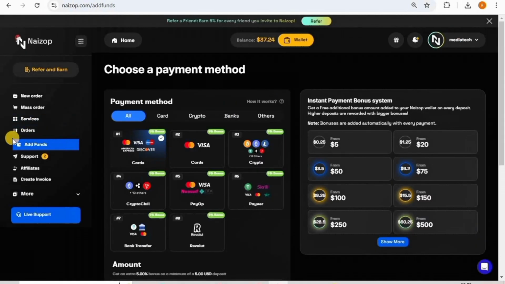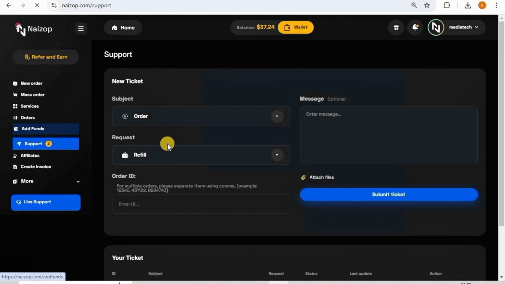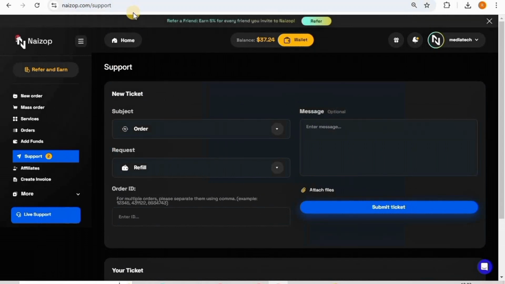Lastly, let me show you how to get help if you ever face any issues. Nizop has a dedicated support section where you can reach out to their team. Click on Support in the dashboard, and you'll see options to submit a ticket or chat with a representative. Whether it's a payment issue, an order delay, or just a question, their team is super responsive and helpful.